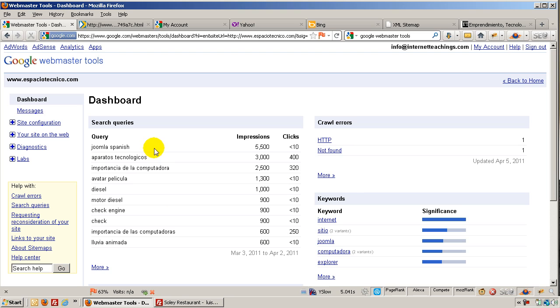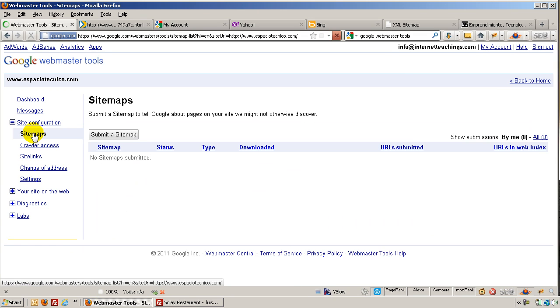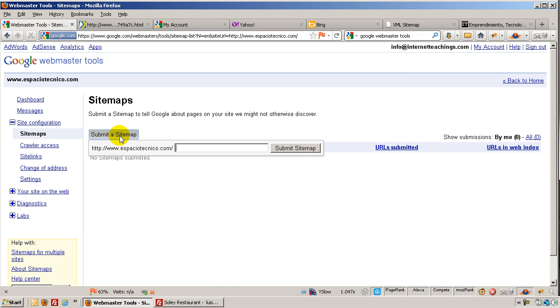The next step to upload your sitemap is to go to site configuration, sitemaps, and then submit a sitemap. In this case, you will need to give the URL of your sitemap, whether it is sitemap.xml or a sitemap HTML. Whatever version you are using will be fine. Normally I like to use the XML version.